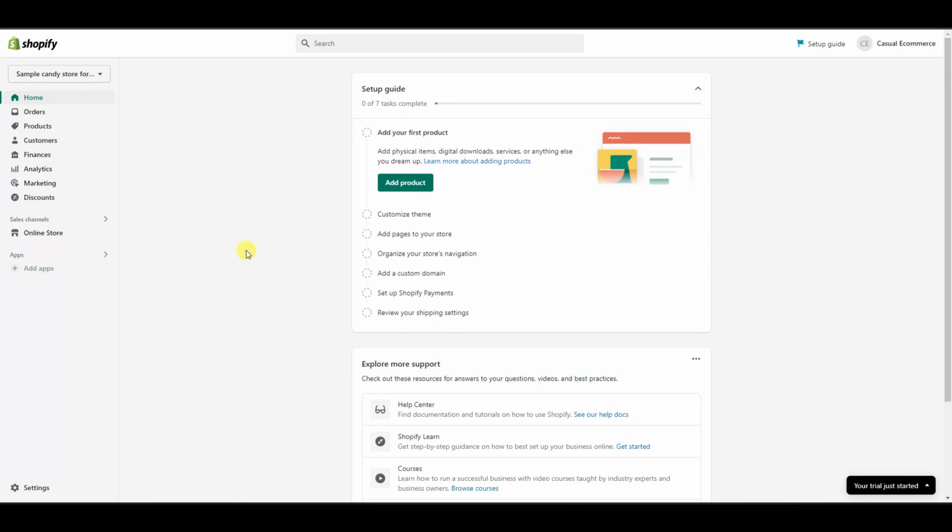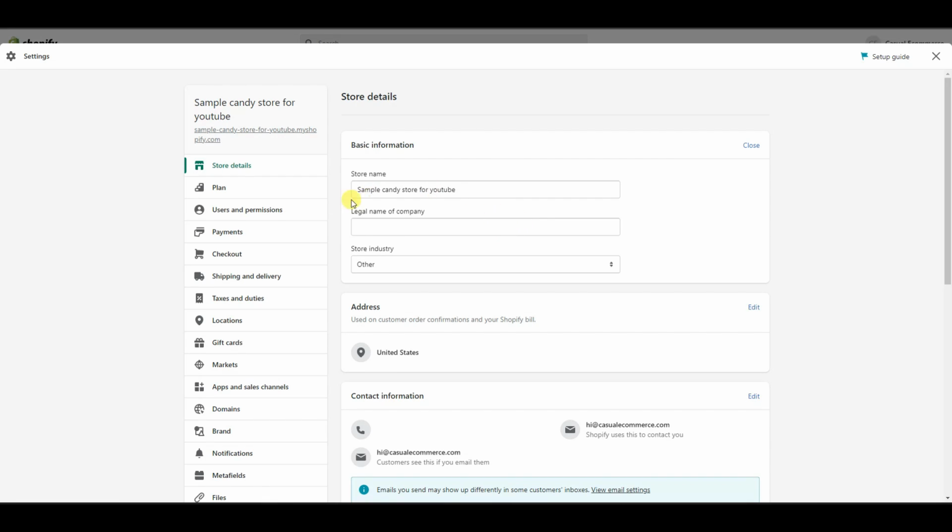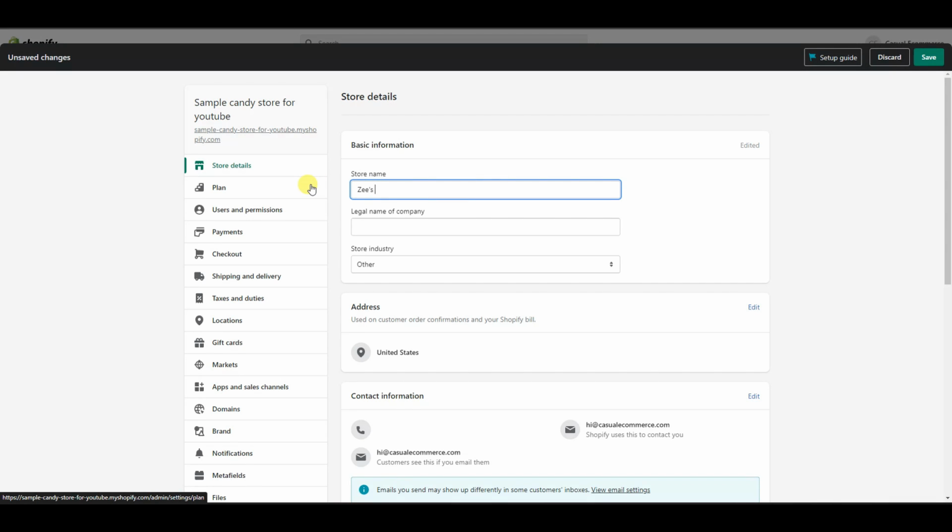The first thing I want to do is go over some quick general settings. If we come down to settings here, we can see that we have our store details, so we have our basic information. If I open this up, this is where we can change the actual store name, like I said before. In this case, I'm going to change it to the name of the demo store I'm going to be creating today.